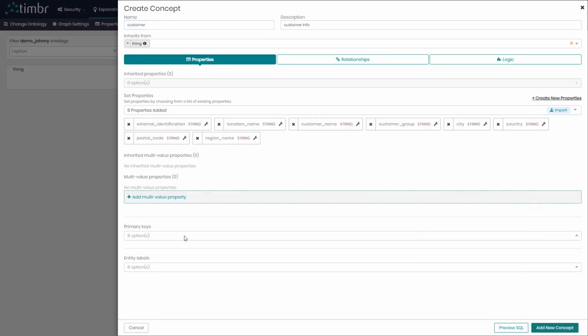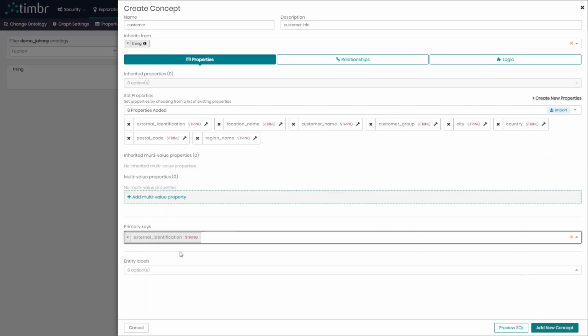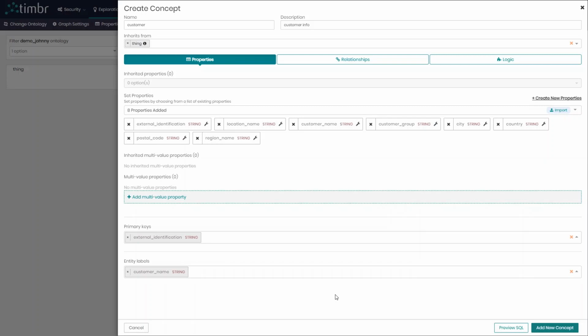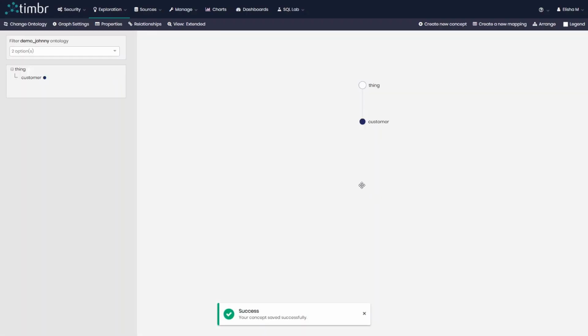Finally, we choose a primary key and an entity label to represent our new concept customer. We click on Add New Concept, and we're done. We now see our concept customer that we've created in a short time inheriting from concept thing. We can now proceed to map the relevant data to concept customer. This is done easily with Timber's visual data mapper, which we will show in our next video.